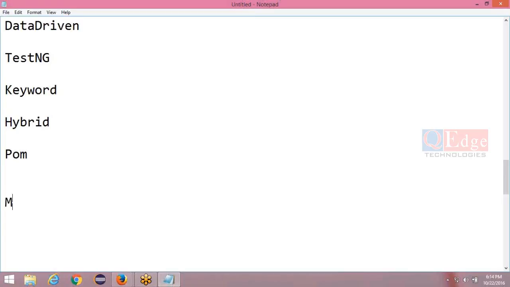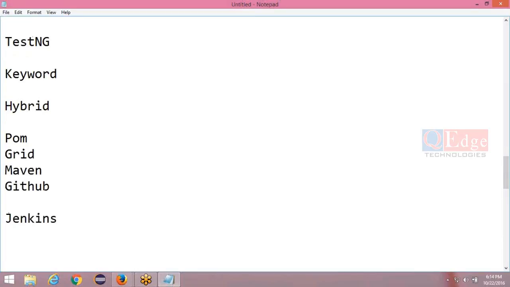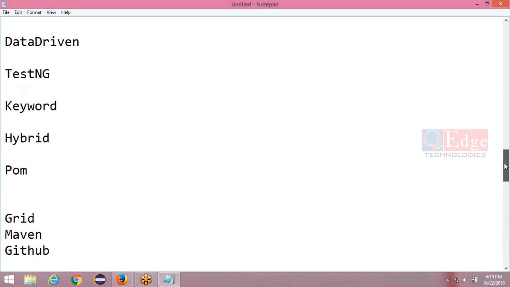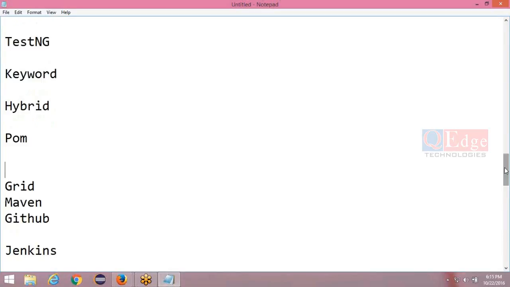Once that is completed, high level topics like Maven, before that grid, then Maven, then GitHub, then Jenkins. These topics we are going to discuss in our content. These are the high level topics. If you are not having experience in Selenium, you are not going to be involved in these after entering the company. You are not going to be involved in these particular topics. But if you have knowledge of those elements, your resume weight will increase at that point of time. These are the high level topics.